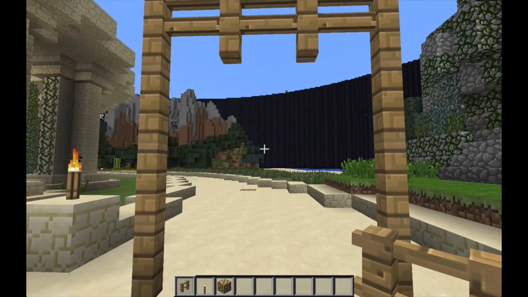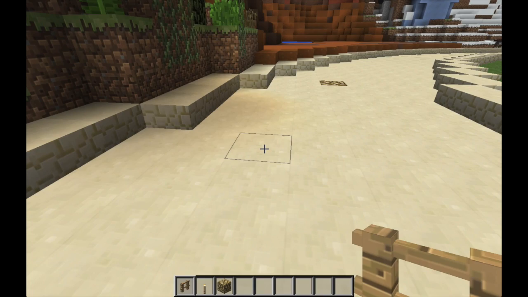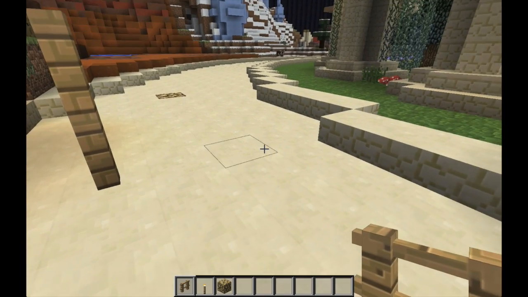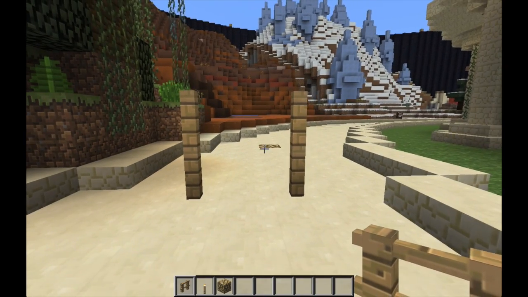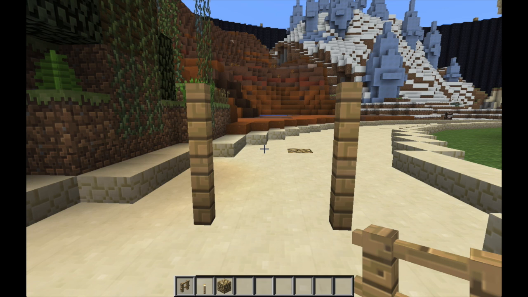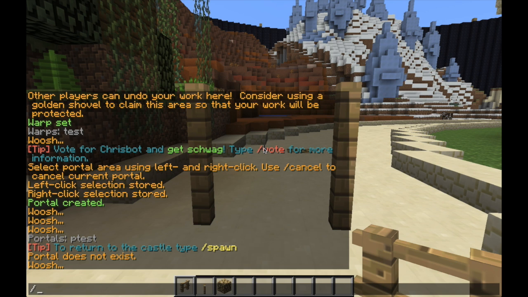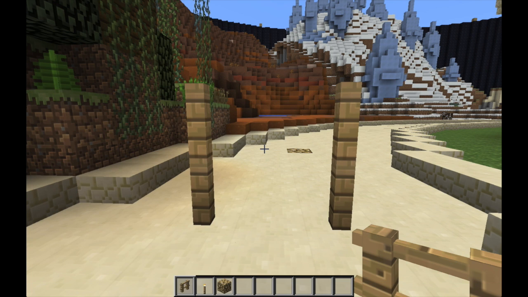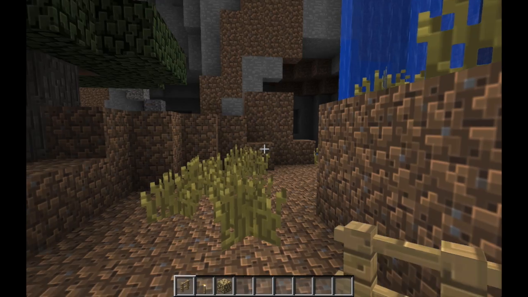Now, an even cooler feature is the random teleport. So let's make something even simpler. So we'll just say that that's where I'm going to make a random teleport. But first, let me demonstrate random teleporting. If I do /RTP, it will randomly teleport me to some place on the server. And boom, there I am.